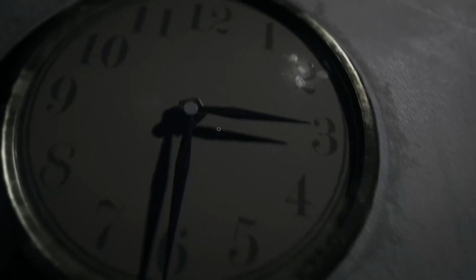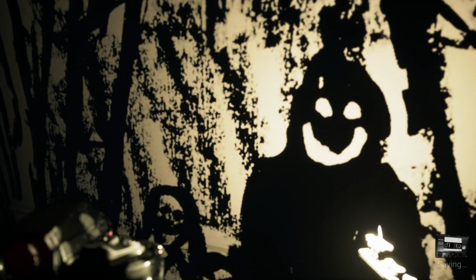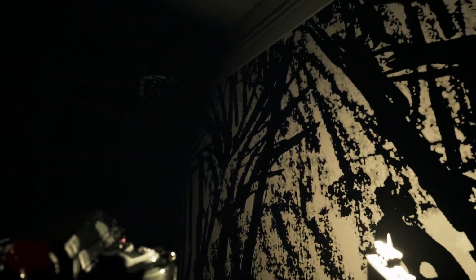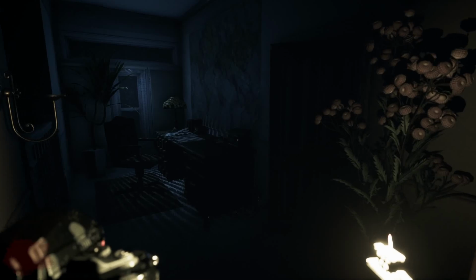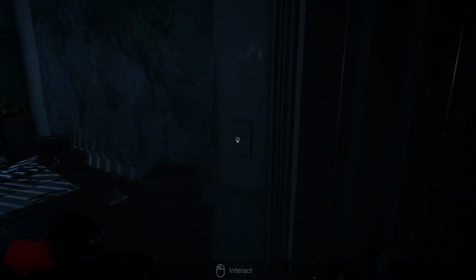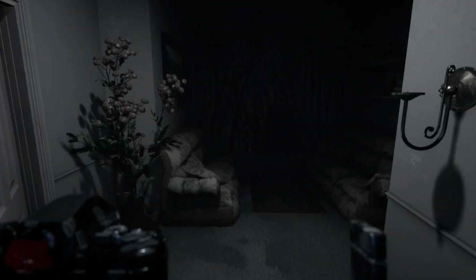This also explains why all the clocks in the house are stuck at 3:33 a.m. and cannot move forward. The hours of 3 a.m. to 4 a.m. is also known as the witching hour, where paranormal events are more likely to occur. But to get into this story, we need to start with the first chapter.